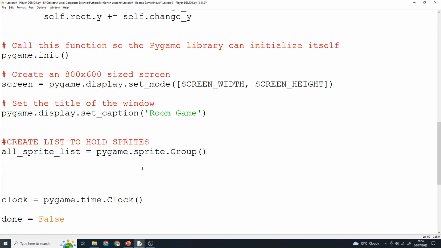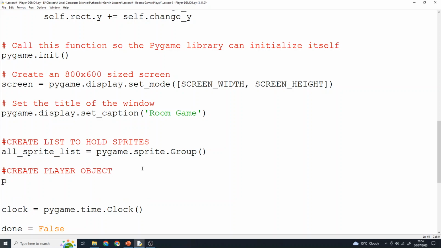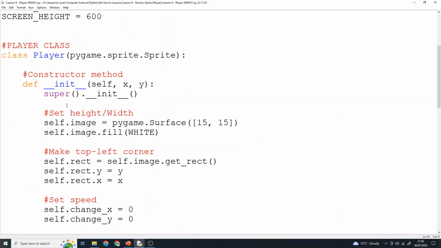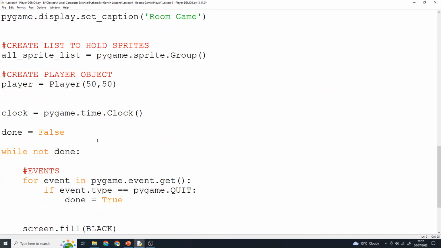Now we've got our list, we're now going to create our player object. How do we do that? player equals Player, which is our class, and I'm going to create it with the values 50, 50. Now what's that doing? Player equals Player(50, 50). Now if you remember, if we go back up here to our player class, when it creates it, it's going to take an x and a y position. So what I'm doing is I'm passing in the x and the y position where it's going to create our player on the screen.